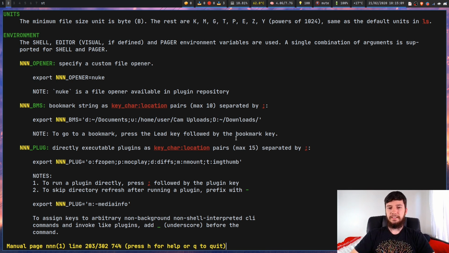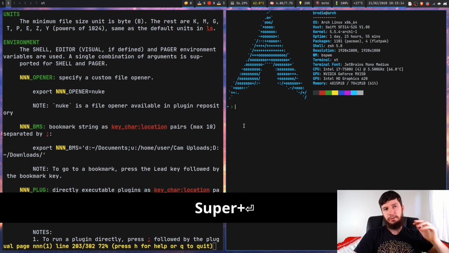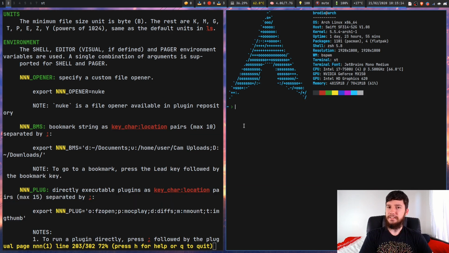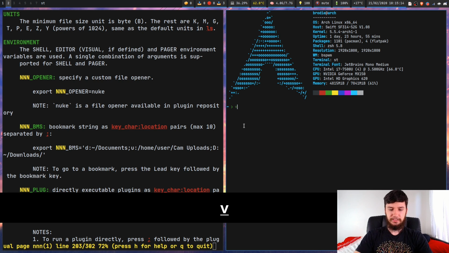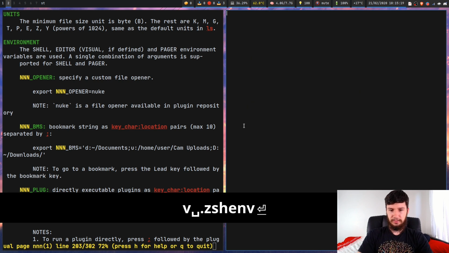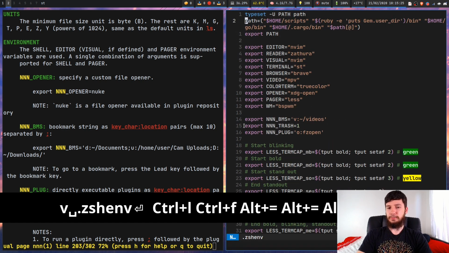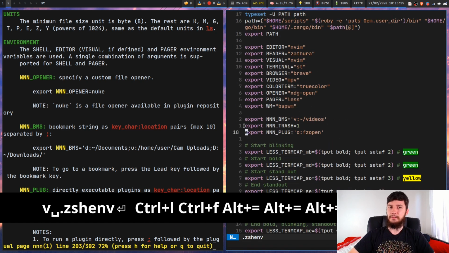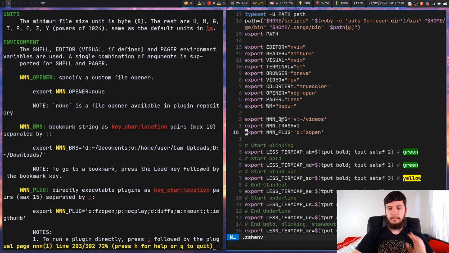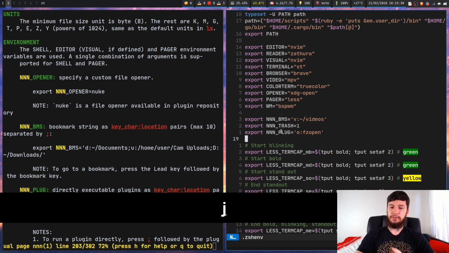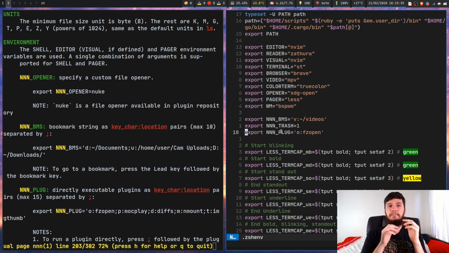So let's have a look at my ZSH-emp file. So obviously if you're on bash, you're going to use your bash RC. I'm on ZSH though. So let's just have a look at this. So ZSH-emp, and here we go. So I've modified a few of the variables. I haven't modified all of them because I don't really care about most of them. So we've got BMS, trash, and plug. So I'll show you plug in a few moments, but the way plugins work are also really, really simple, and it'll make perfect sense if you've ever done anything on your computer, really.